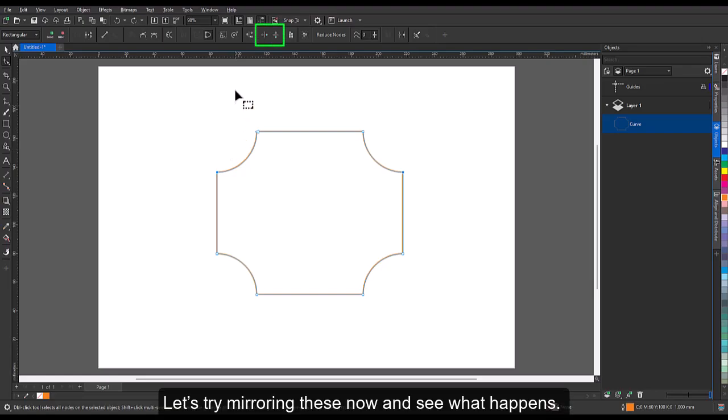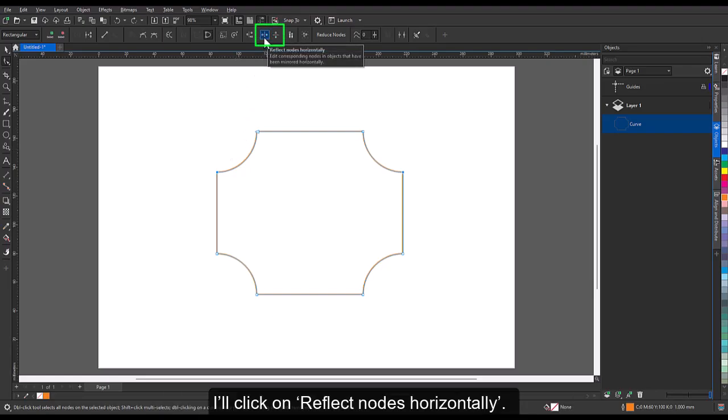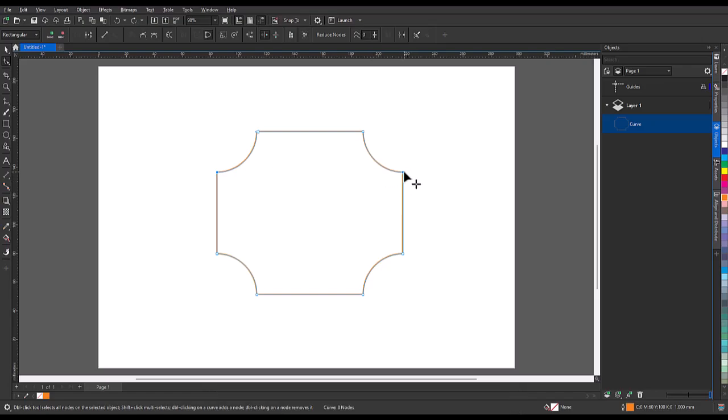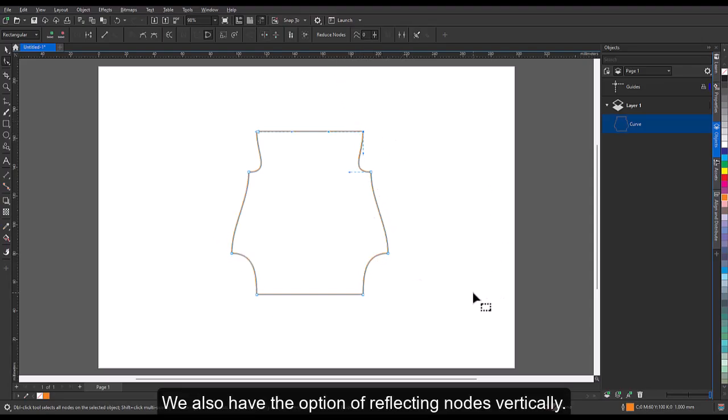Let's try mirroring these now and see what happens. I'll click on Reflect Nodes horizontally. We also have the option of reflecting nodes vertically.